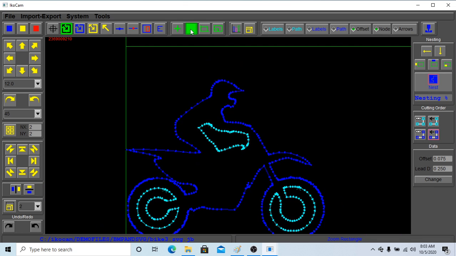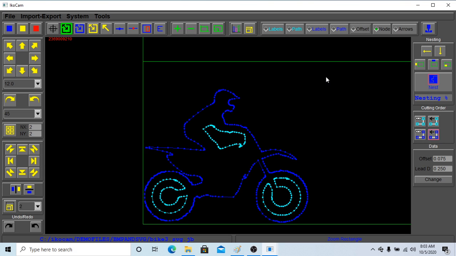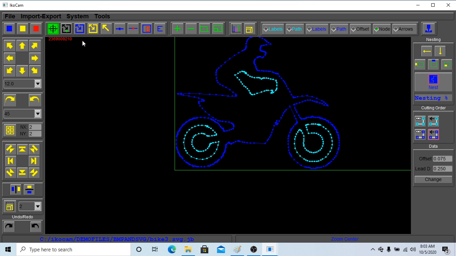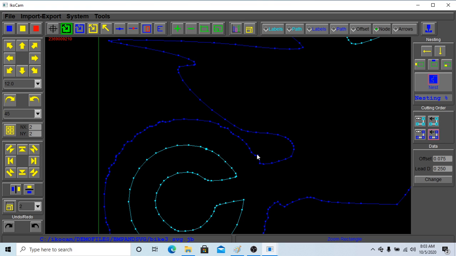So we don't need offsets here, and now we're gonna remove some points manually. Let's zoom in on that area where we want to. Here we have tools to remove nodes. This is pretty close to the other side, then we can remove it. Okay.